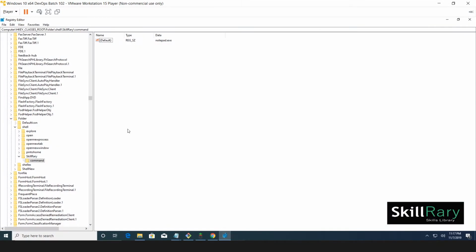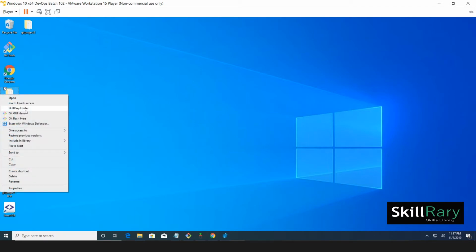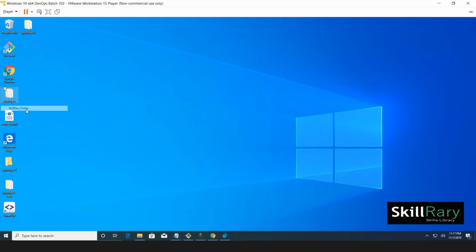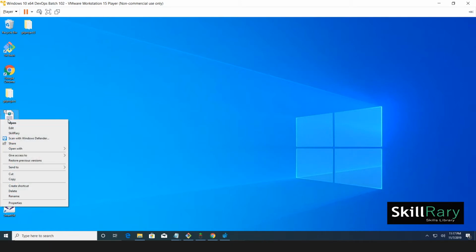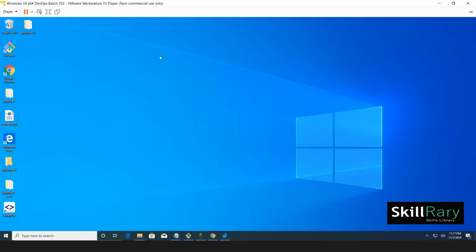The name seems to be confusing. What I'll do here is come back here and right click and say rename. I'll say Skillrary folder. Save it. Come back, right click on this and you would say Skillrary folder. Click on this, it opens up Notepad. And if I click on a file, you would just see Skillrary, and clicking on this opens up a command prompt. But if I click on the desktop directly, I wouldn't see anything.